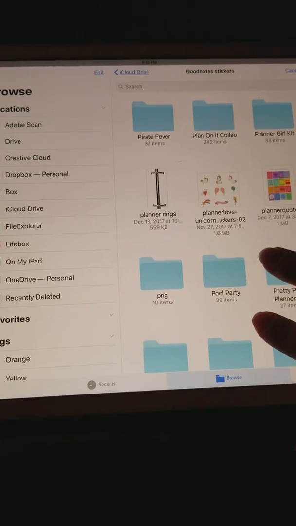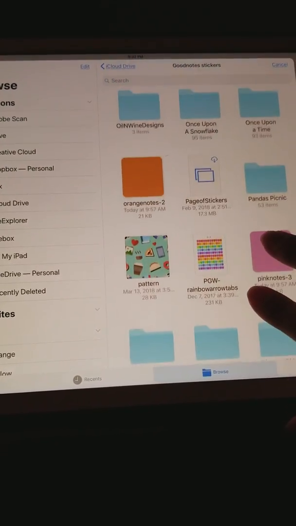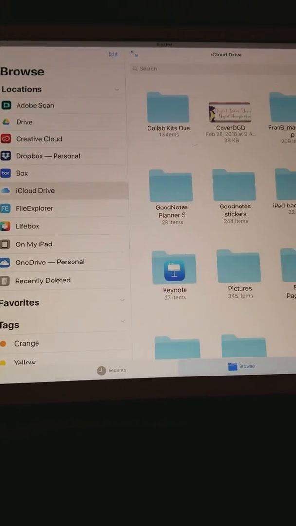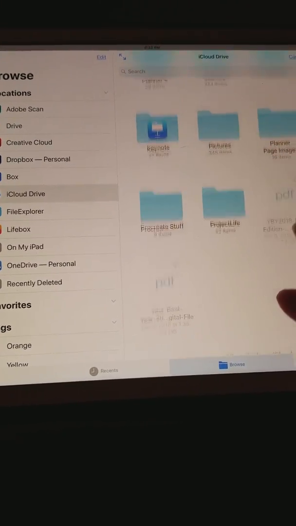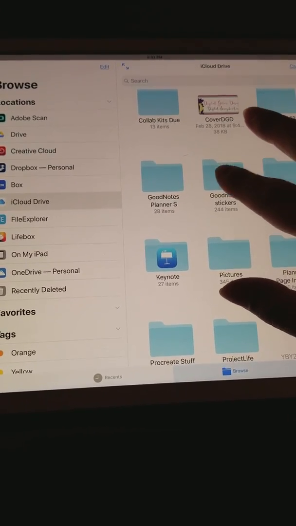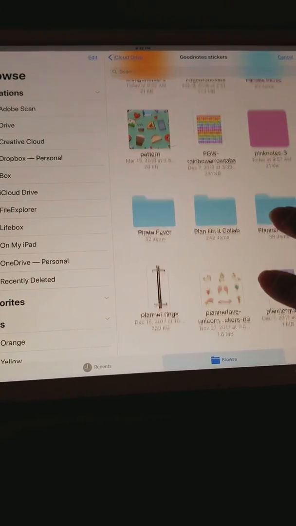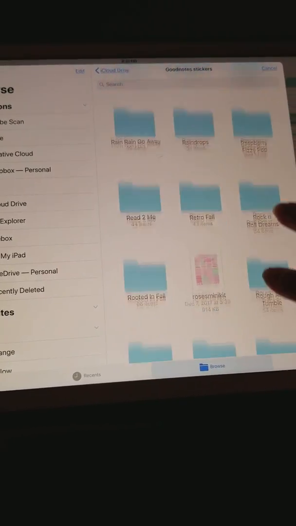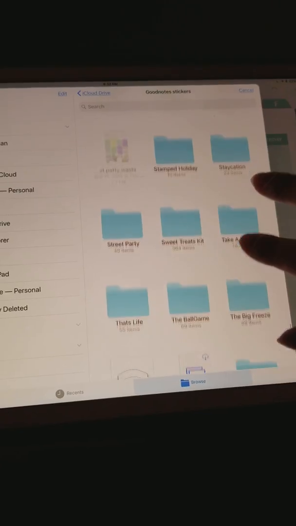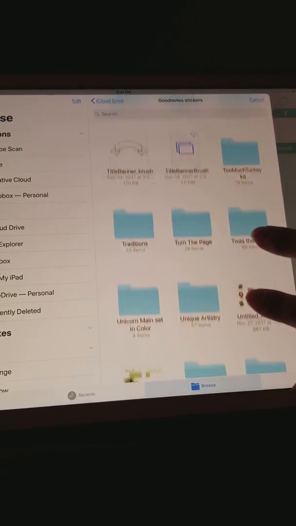And so that is right. I'm in the wrong folder. I am. And I'm tired. So anyway, it's right here.